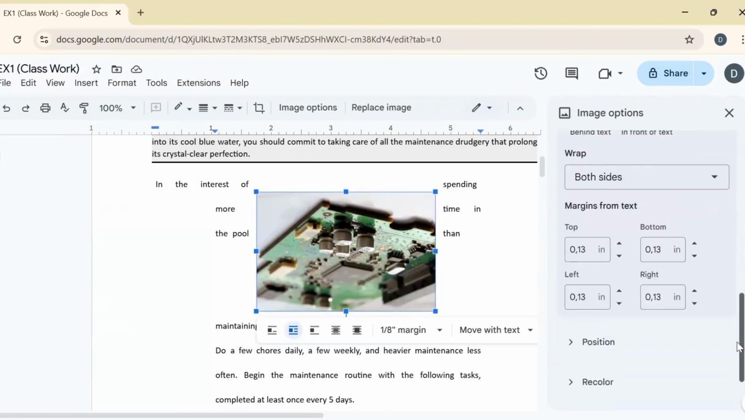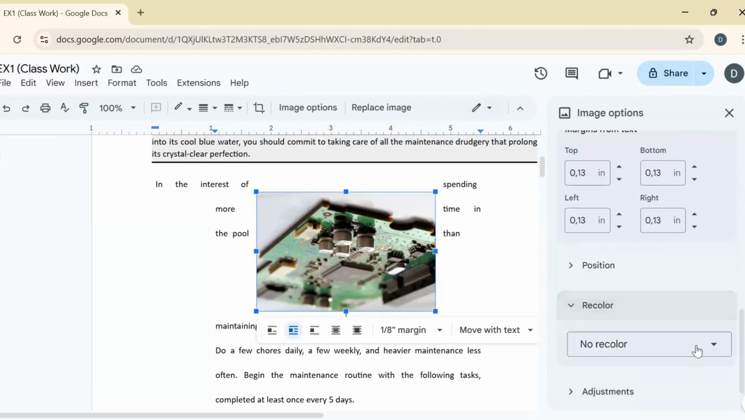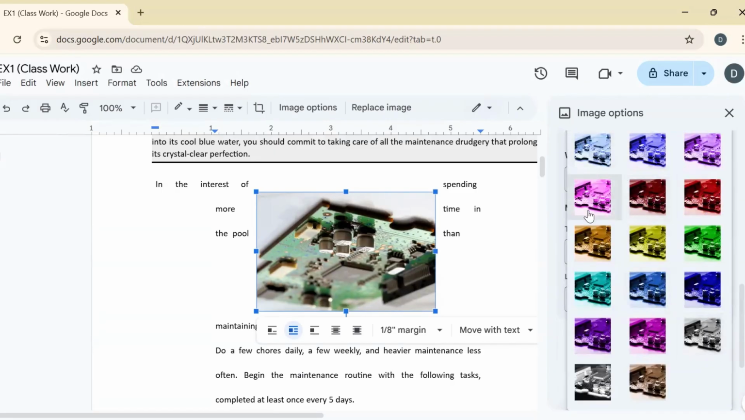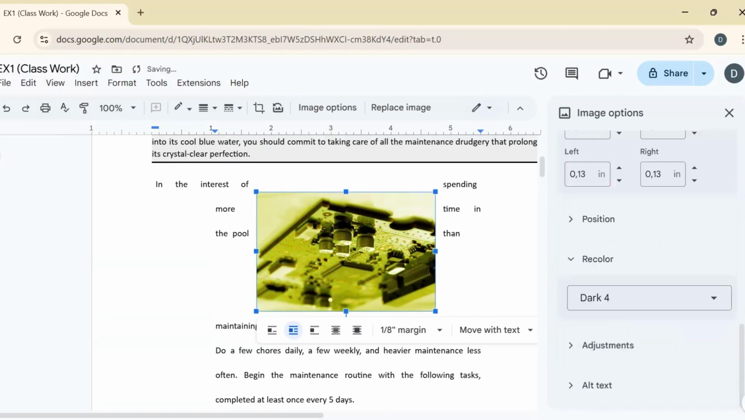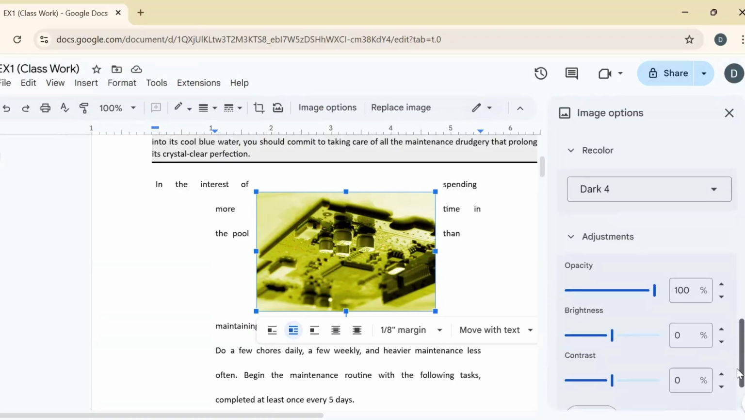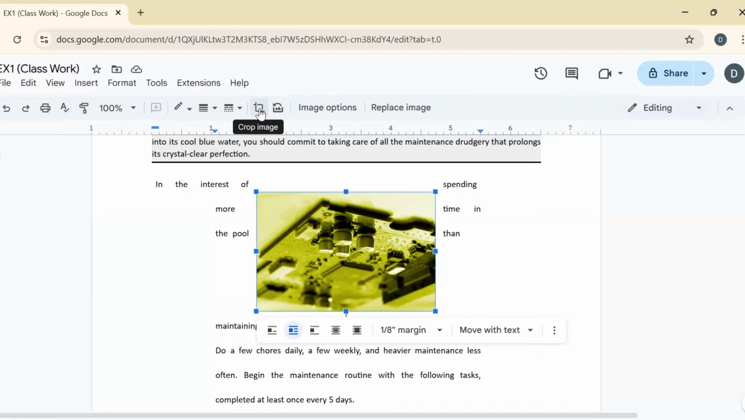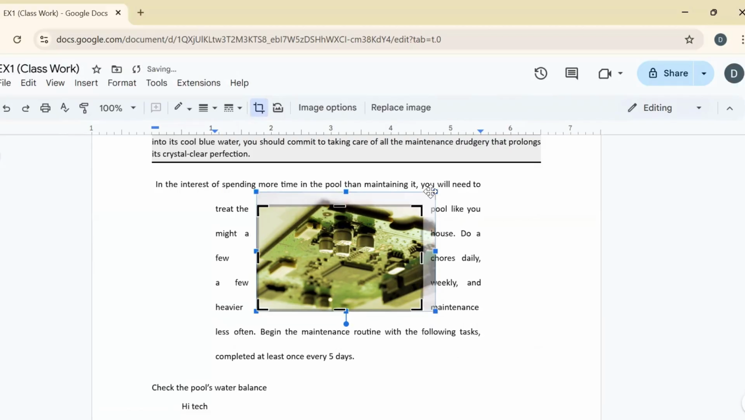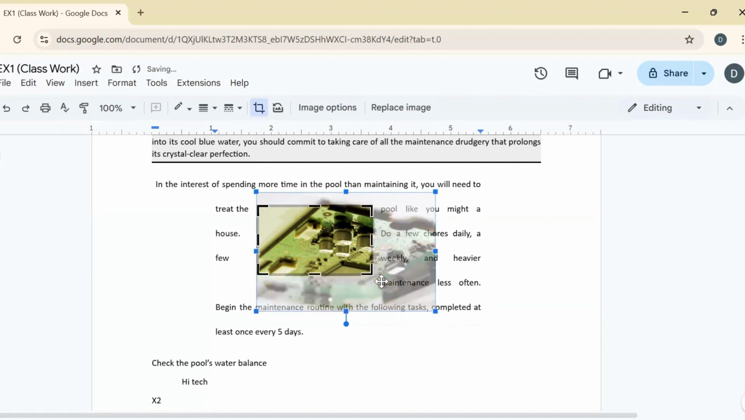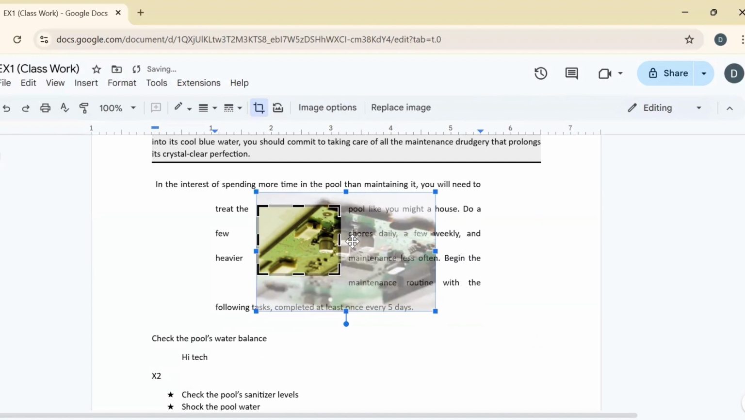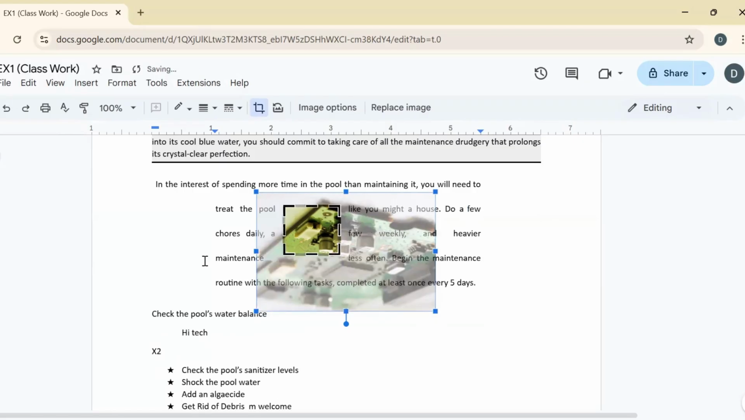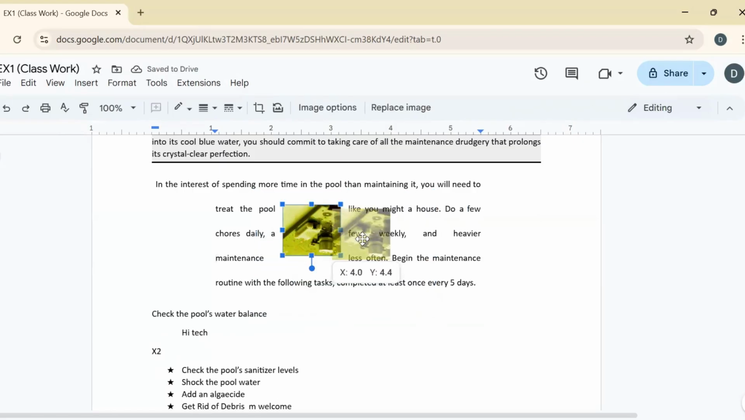Let's make it wrap. If you scroll down, you will find recolor. To recolor the photo, you have several options. And you may need to add some adjustments like opacity, brightness, and contrast. Crop image. This is used to crop the image. And here we get the cropping marks that allow you to crop the image from any side. Now the image is cropped.